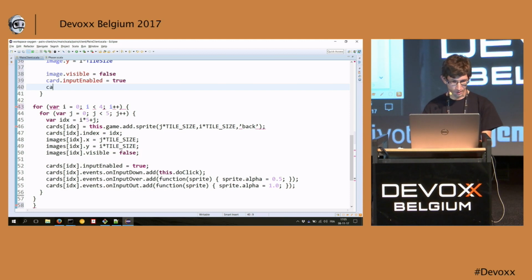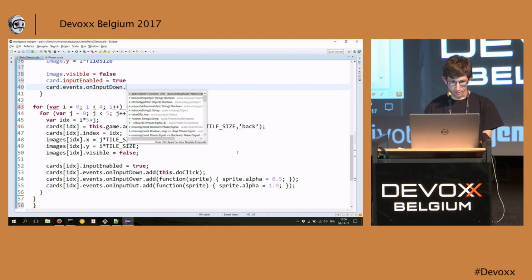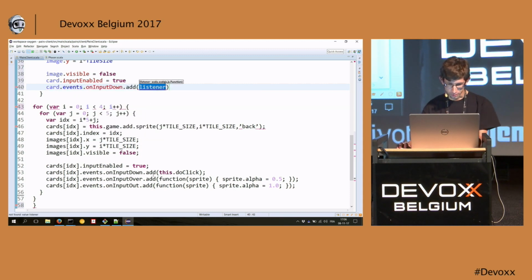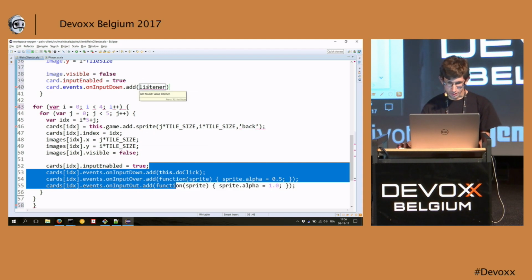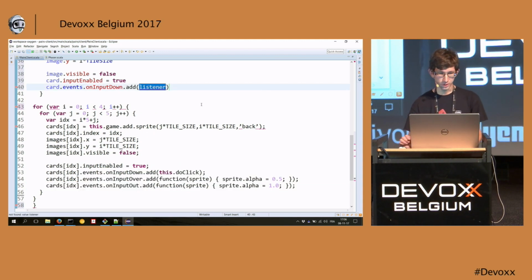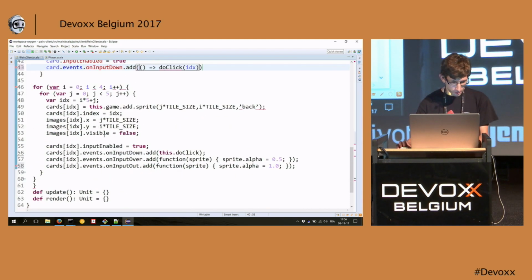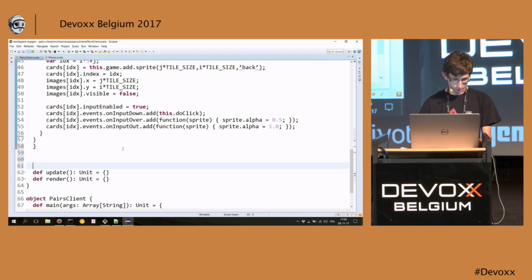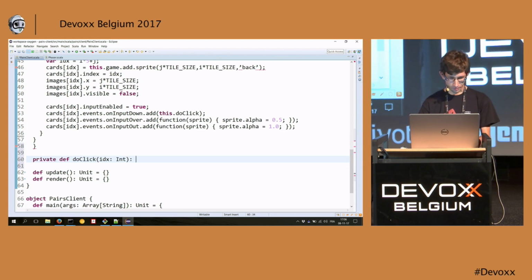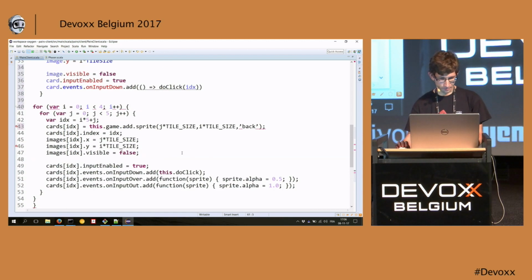Then there is this events thing, and I can say on input down.add. So I'm just following the code from here, right? And here I have a listener, which is a function which takes no argument and is going to do something. For now, I don't know quite what, but it should probably have the index of the card. And I'm just going to declare it right here. So of course that should not be visible to the outside, so let's keep it private.